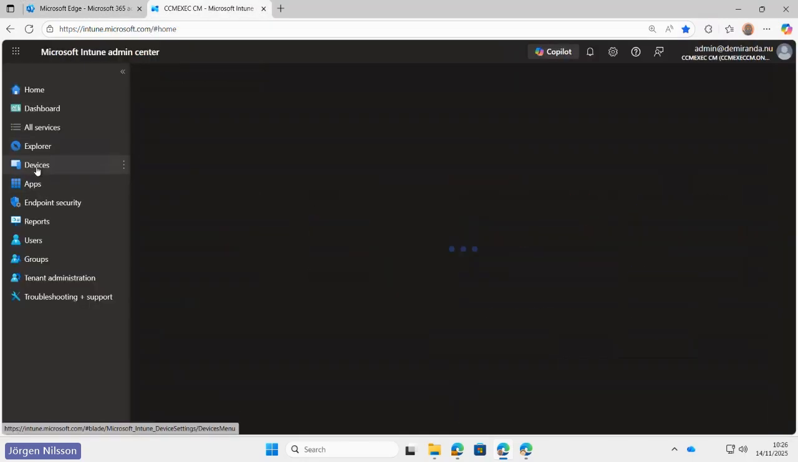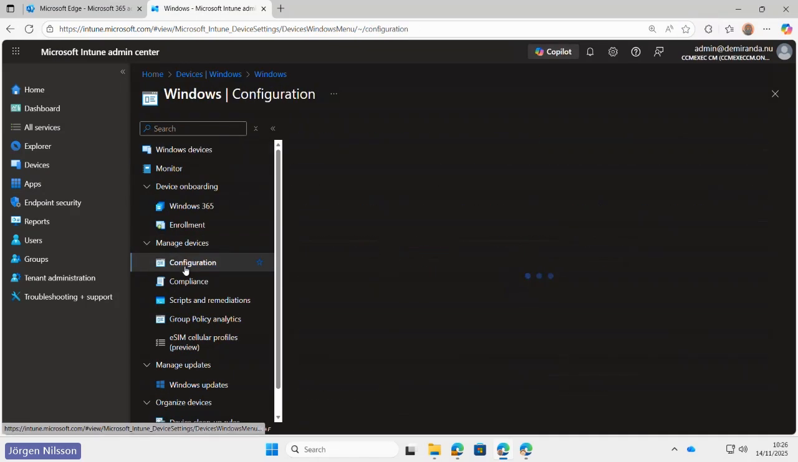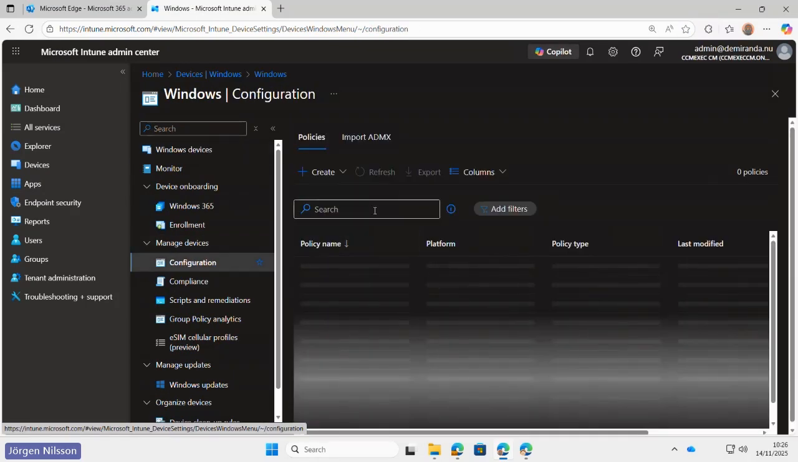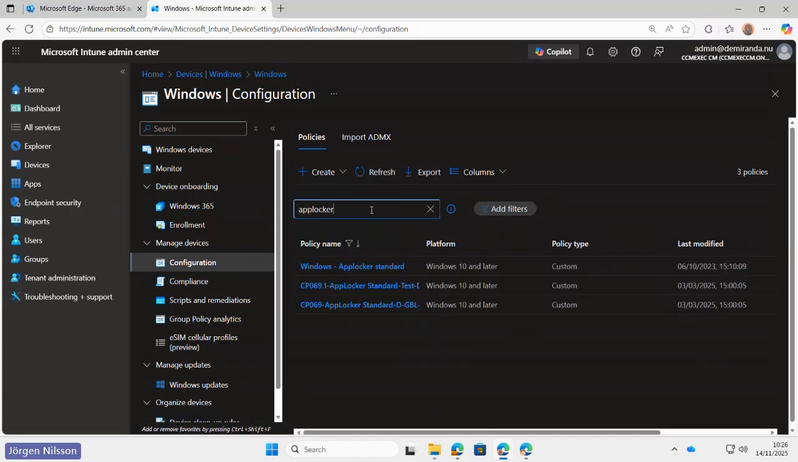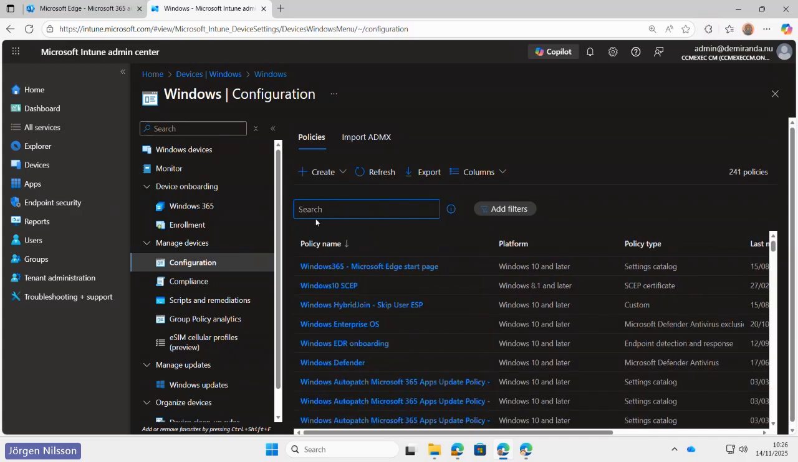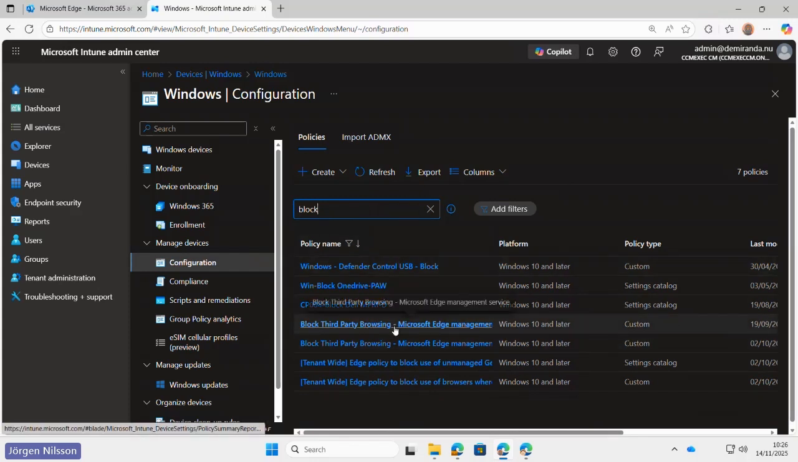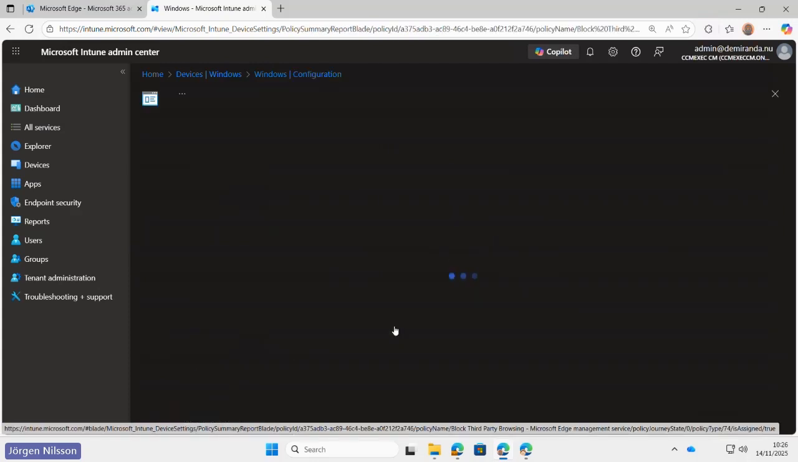So if we go into AppLocker, and this is why we go through this as well, you should know that that's what it's doing, because it could mess with other AppLocker policies or whatever you have in place in your environment. It's called the block third-party browsing Edge management service.